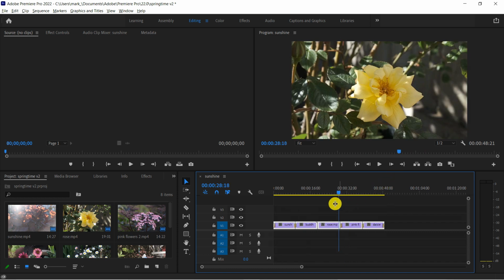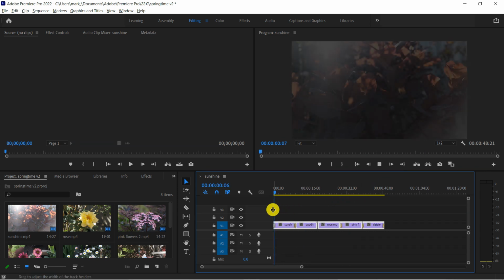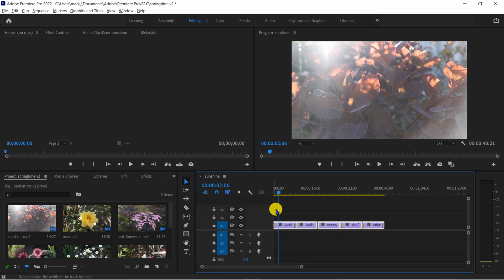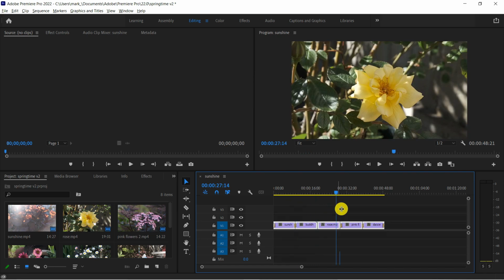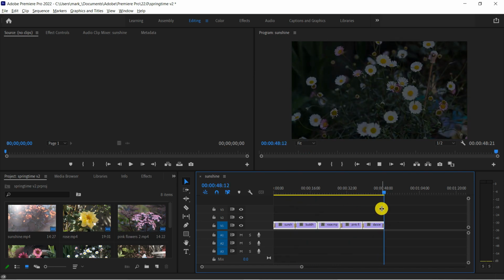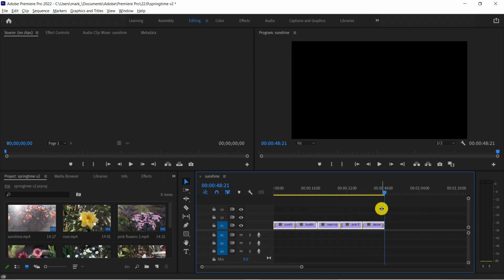we now have an automatic fade in at the start of the sequence, a crossfade between each clip, and a fade out at the end of the sequence. Not bad for a single keyboard shortcut.